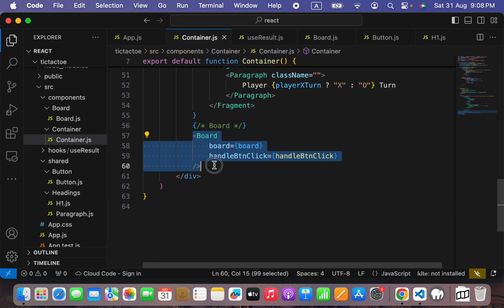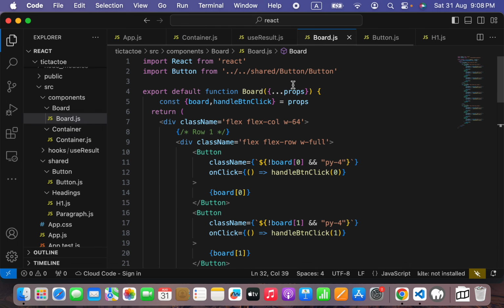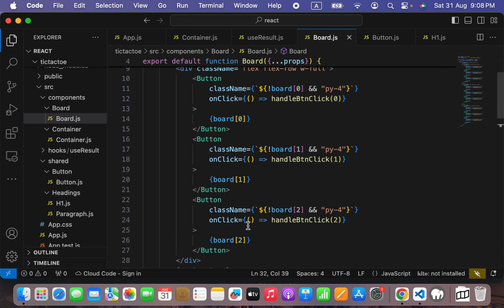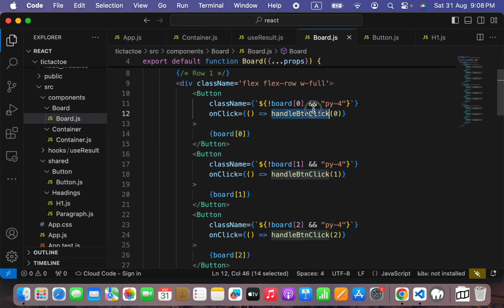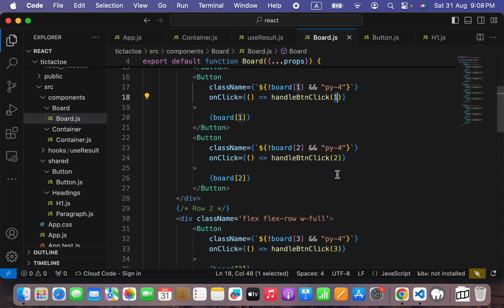Board is the one that takes your array of 9 elements, initially null, which then changes dynamically, and the handle click event is inside it. In the board you created 9 different buttons in 3 different rows. In each one you are passing your handle click with the index you are going to click. You can make it dynamic as well, and we can talk about it later in some upcoming videos.